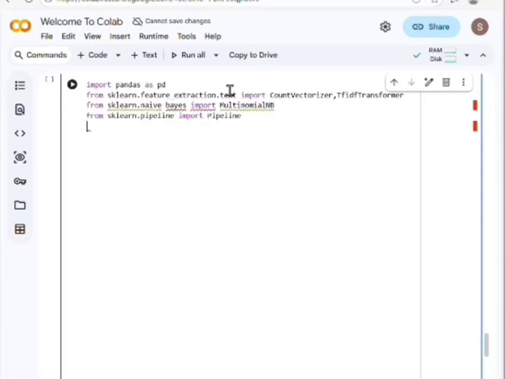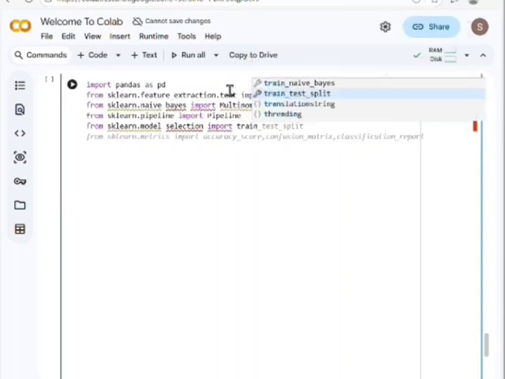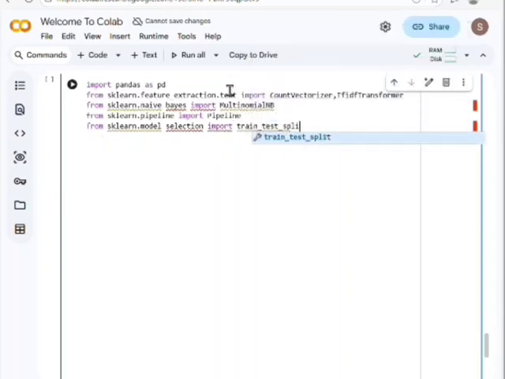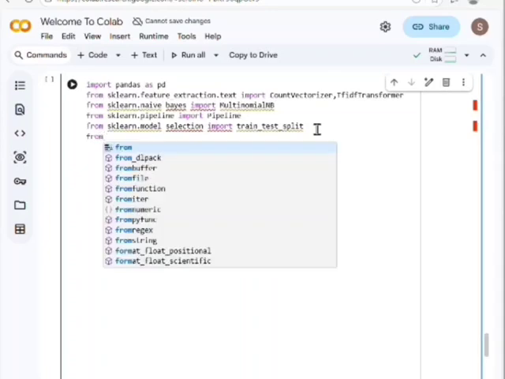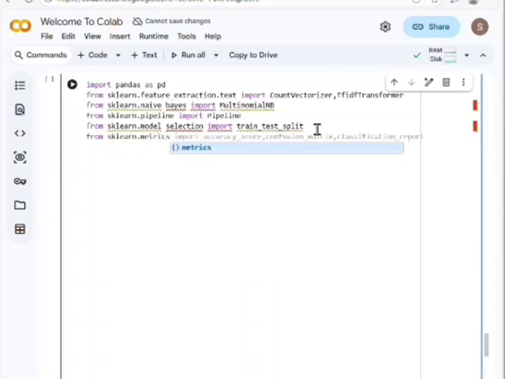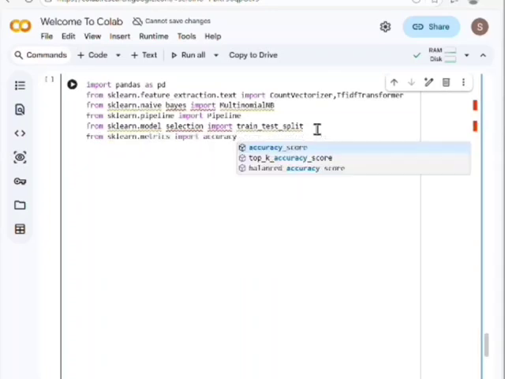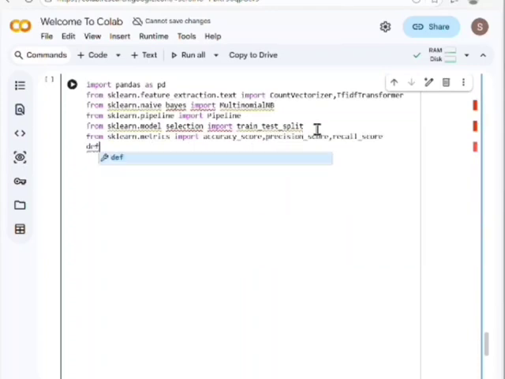After that, we import Pipeline, which helps us combine multiple steps like text processing and the model into a single workflow. We also import train_test_split, which is used to divide the dataset into training and testing data. Finally, we import accuracy, precision, and recall, which are the evaluation metrics used to measure how well our model performs.